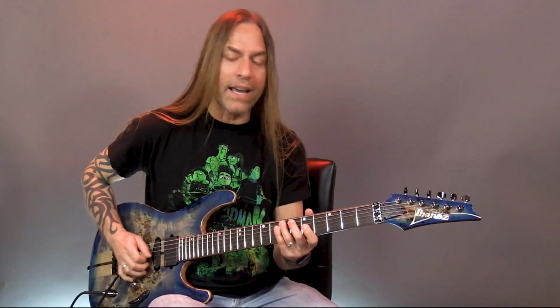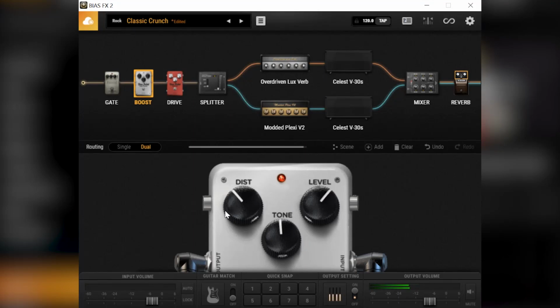I got this nice little bite by kind of combining those two pedals together, okay? So there's lots of really neat things like this that you can do with some of the new pedals that they've got going on in here. But let's get to the really good stuff.